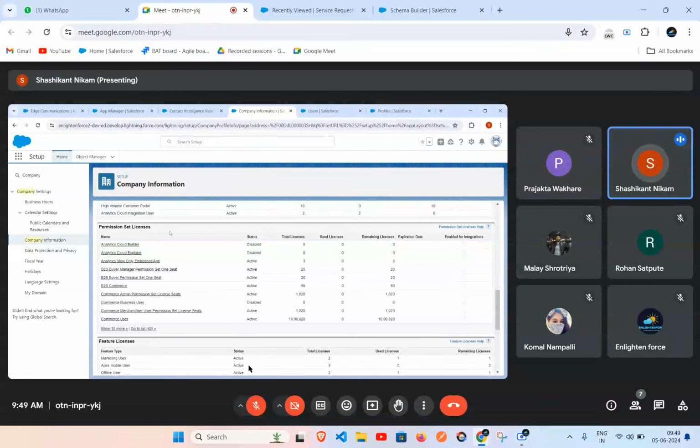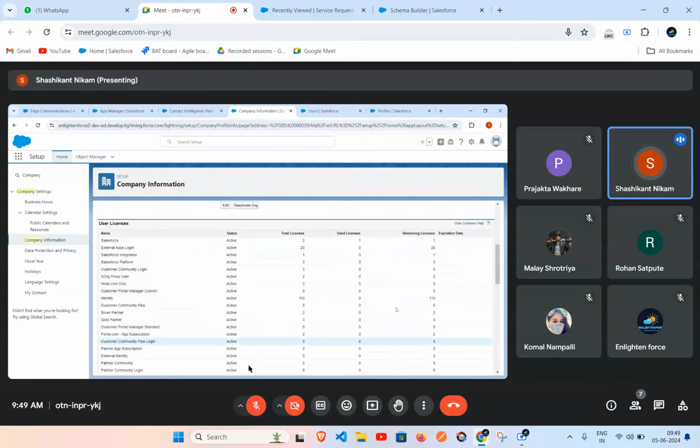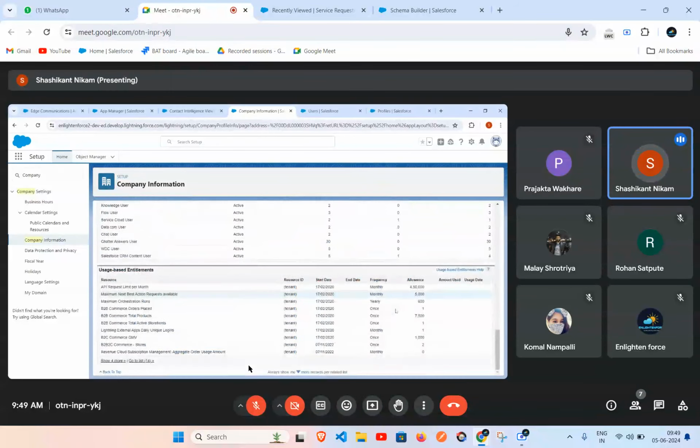Same as the profiles, there are permission sets, right? So how many permission sets can you create with this type of license? It is mentioned here. The columns are similar to the earlier one. Then the next one is usage-based entitlements. Again, as I said, it's a governor limit, right? Everything has a limit. For API requests, the limit per month, how much you can make, it's 4,50,000 monthly, right?